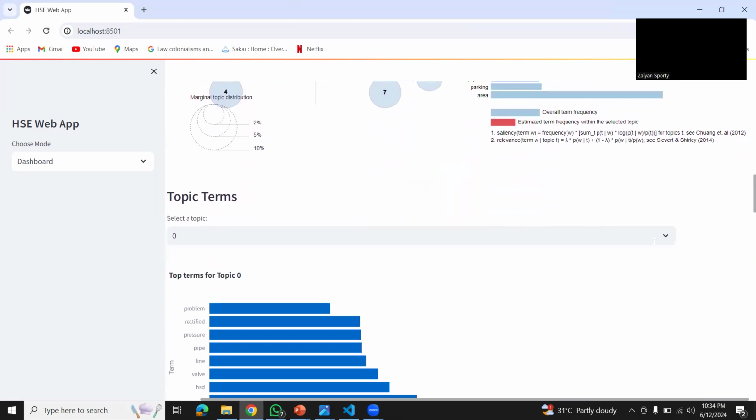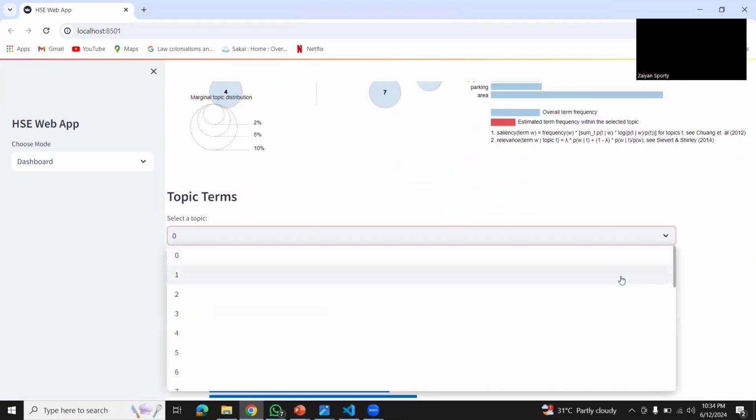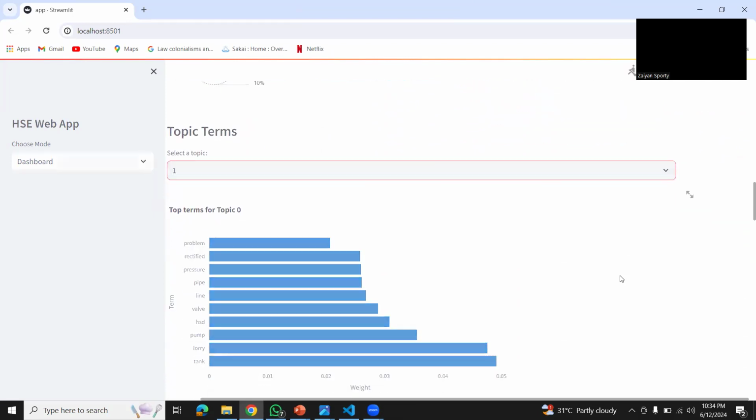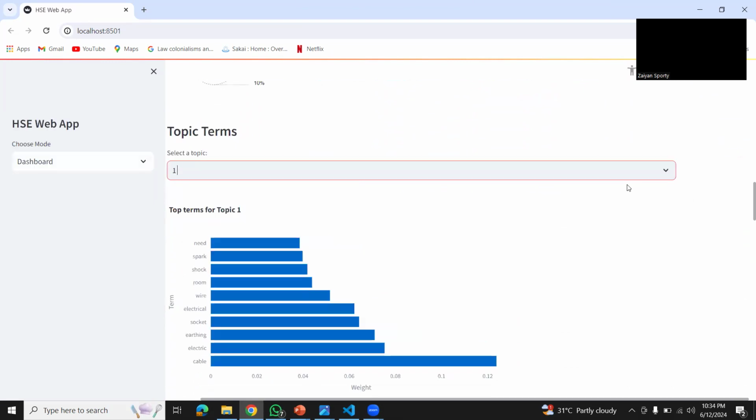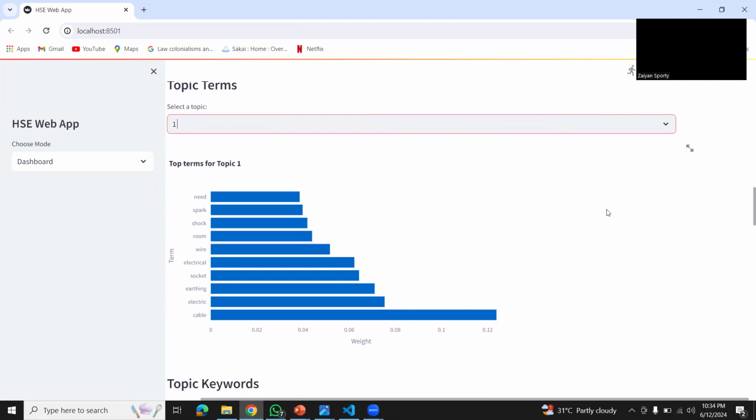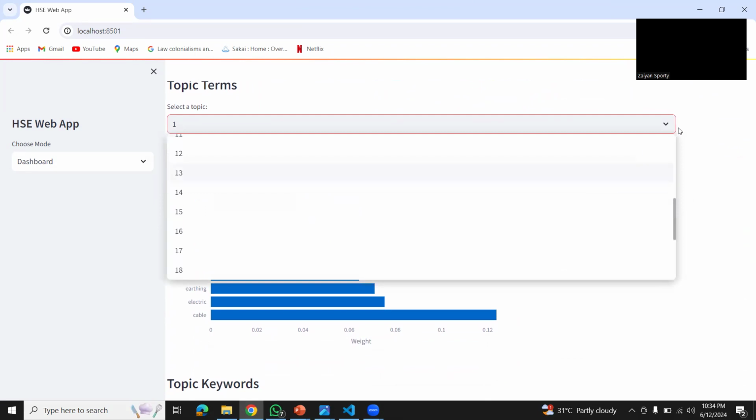Then we go on to provide different information about the different clusters. For example, we want to show what terms are present in cluster one. So here we can show all of the terms that are present in our cluster number one. Similarly, we can choose from all of the clusters here.